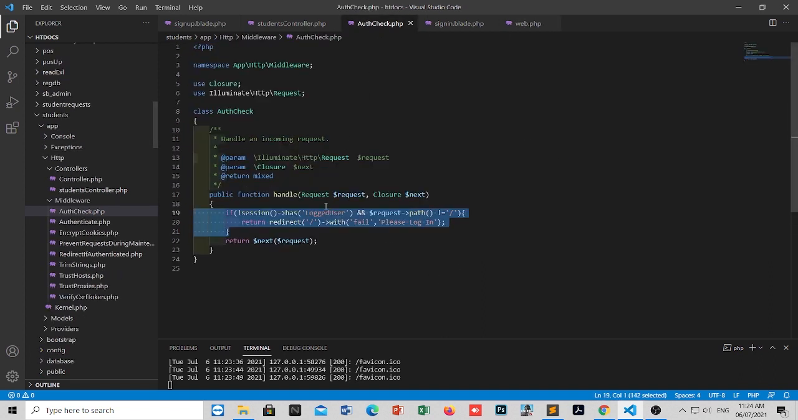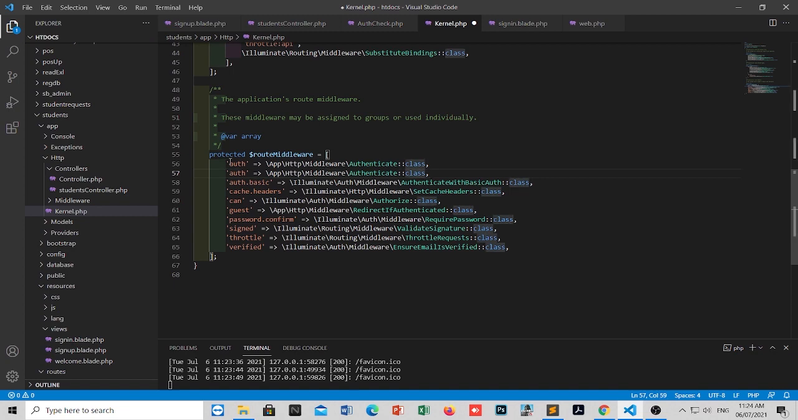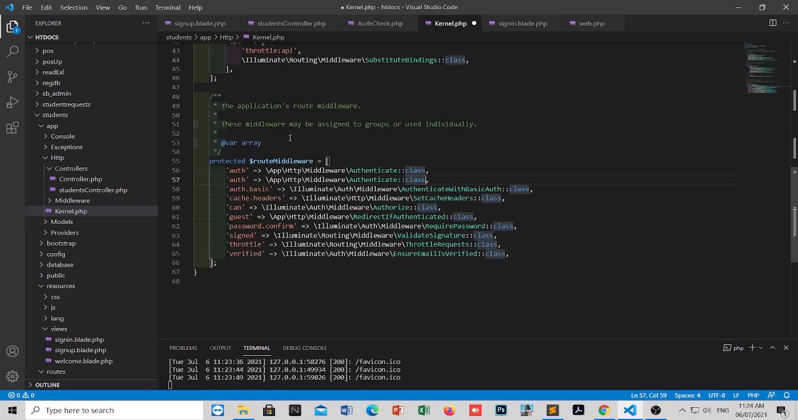Okay, so the first thing is to put it in the kernel. This will be our running class. So just copy this one, and we put it in the route middleware at the very bottom. Copy auth, then paste it. Let's put the name of our middleware here: auth check. Same here, we copy this, then we put auth check.